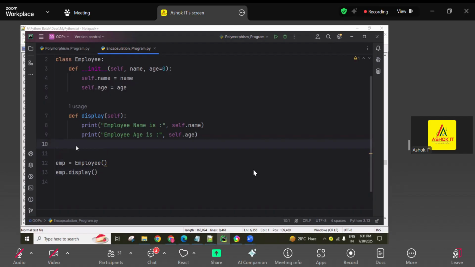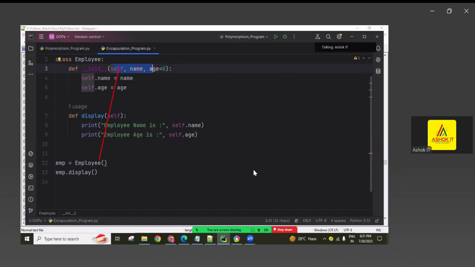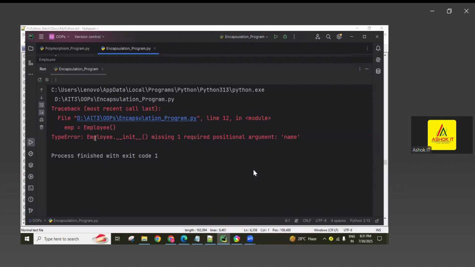Here, because of object creation, the constructor method is automatically called. Three inputs are expected, but only one is given, the self, the current class object. The name is missing a value; 0 is the default value for age, no problem, but the name data is missing. Now you can execute. You get: Employee class constructor method missing one required positional argument 'name'. This is the problem you are facing.